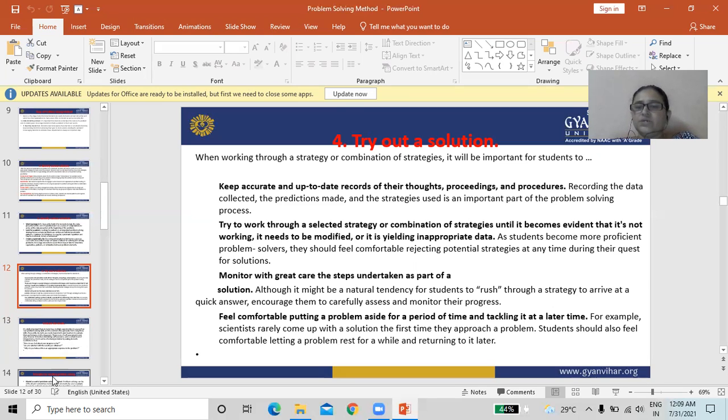As students become more proficient problem solvers, they should feel comfortable rejecting potential strategies at any time during their quest for a solution.